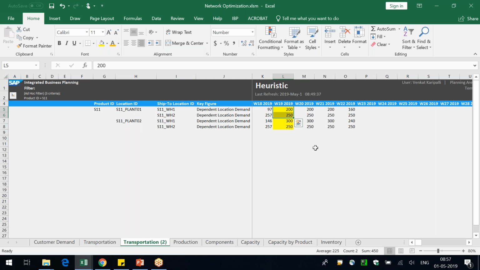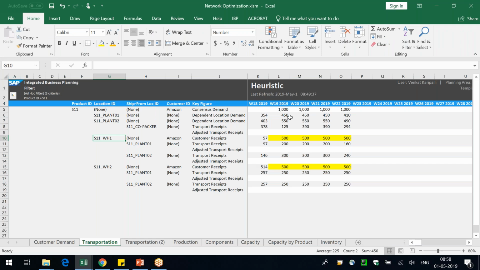That's why the dependent demand became 450, because the dependent demand shows an aggregated view. It doesn't look for what locations the demand is coming in. It just shows the overall demand on this location, and the demand might be coming from 10 different locations, but it doesn't care. Dependent demand is the aggregated view. But if you go to dependent location demand, it shows the location from where the demand is coming in. So now let's come back to this view here. So 450 is the demand.